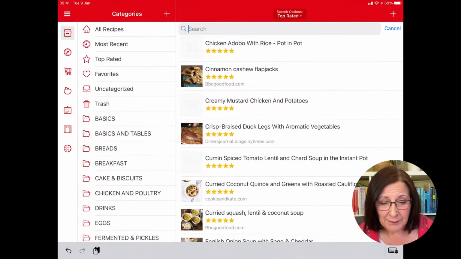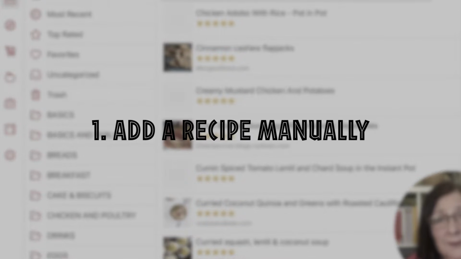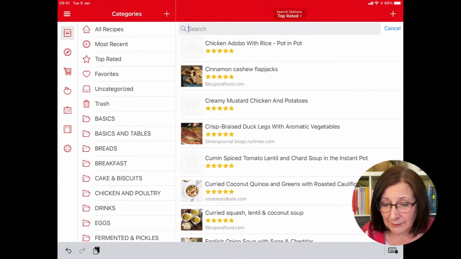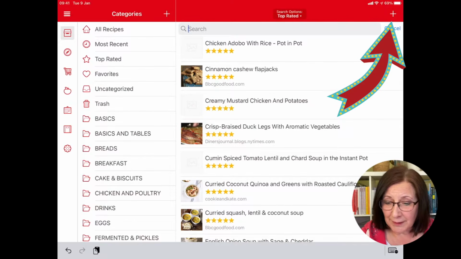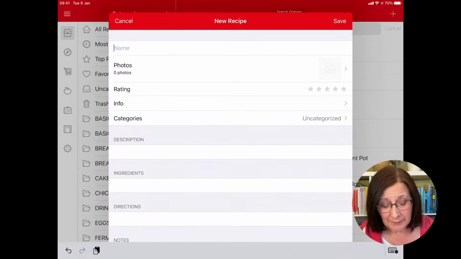So let's open Paprika 3, and the first way of adding recipes is of course to add them manually. So I think probably everyone knows this, but if you want to add a recipe, you will go up to the top right of Paprika to that plus sign. So we'll click on the plus button, and then a recipe card opens up and you can just literally type in your recipe. And part of that question was also whether you could add photos.